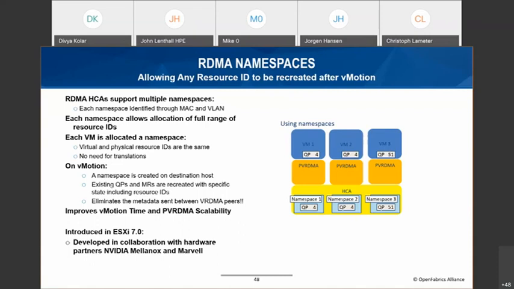And so this removes some of this bookkeeping information that we talked about earlier, the translations that the VMs and their peers need to be aware of. And so this has a positive effect both on the vMotion time itself, but also on the scalability of PV-RDMA. And I'll come back to the scalability on the next slide. But this support was introduced in ESXi 7.0 and was developed in collaboration with our hardware partners NVIDIA, Mellanox, and Marvell.